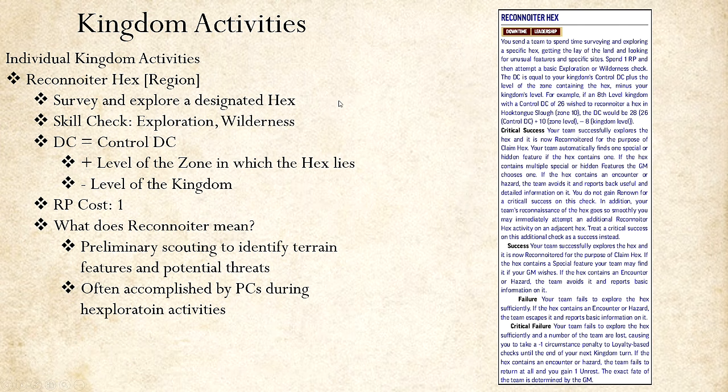Reconnoiter Hex. This has the Regent trait. You survey and explore a designated hex. The skill check associated with this is Exploration or Wilderness. The DC is equal to your control DC, plus the level of the zone in which the hex lies. The Stolen Lands map is divided into zones, each of which has a level, and then you subtract the level of the kingdom. The RP cost of this is 1, so you always have to spend 1 resource point to do this.